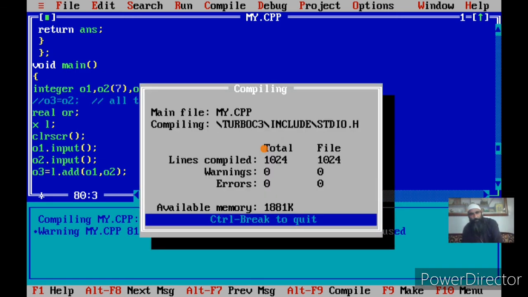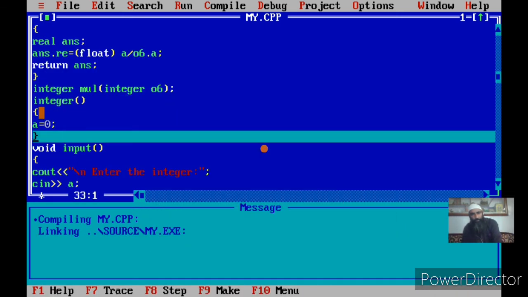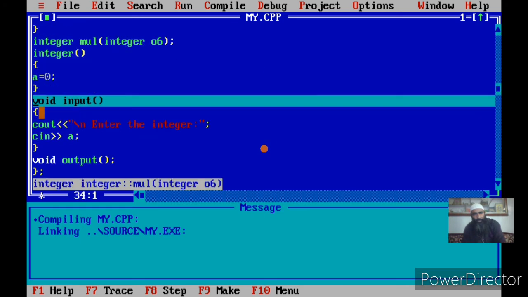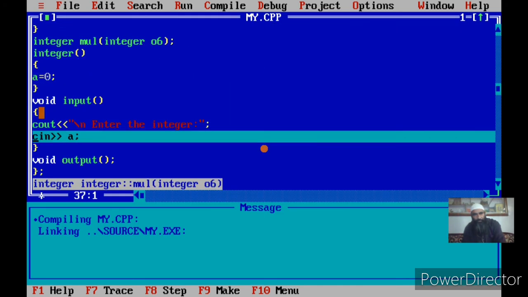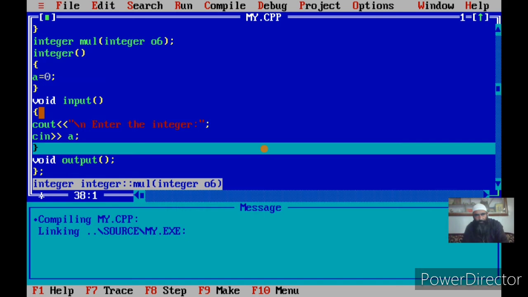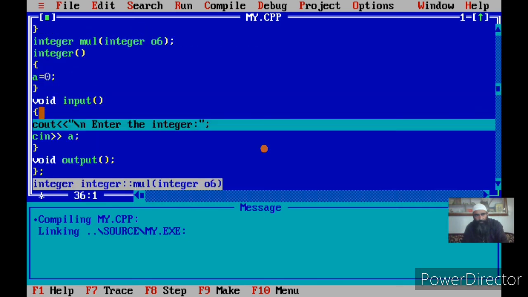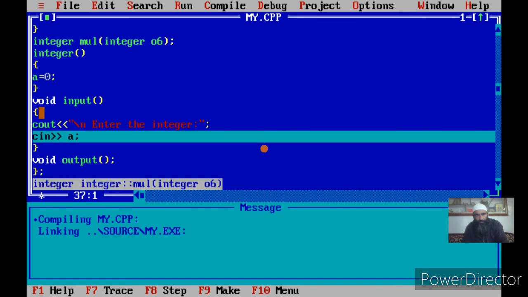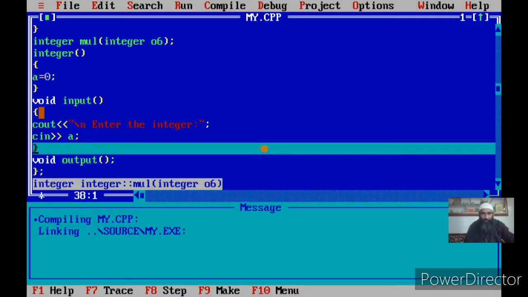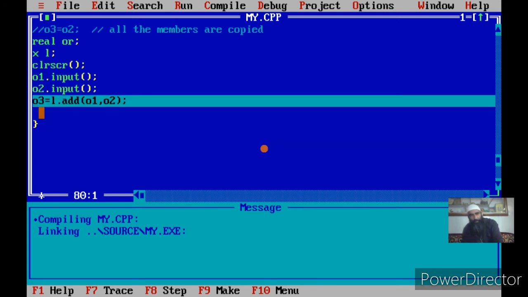Okay, now let us run this program. First I am creating a class, also first object, and I am inputting the first object. I have input the first object's value as 2, then its data member's value as 2. Now for the second object I am inputting the value as -9. Now o1 and o2, its data members have got the values.